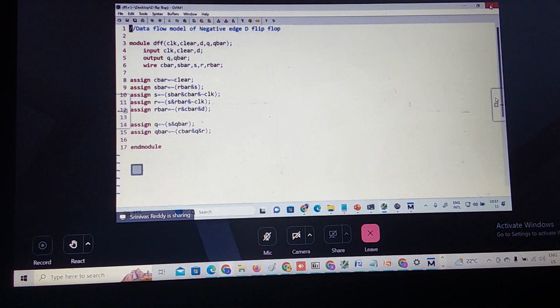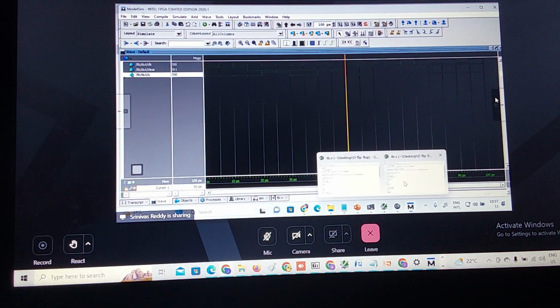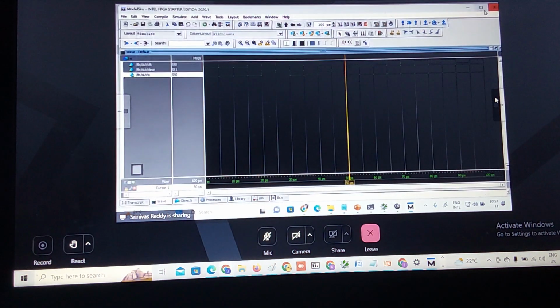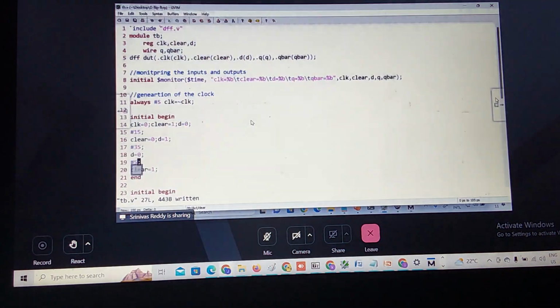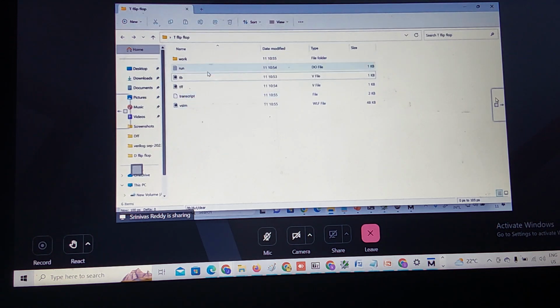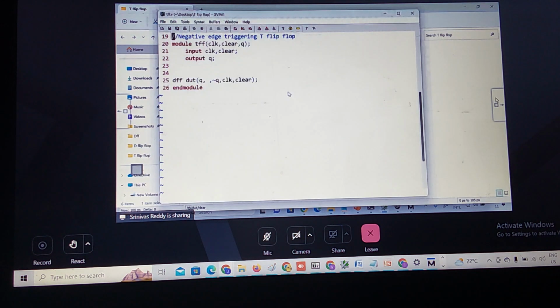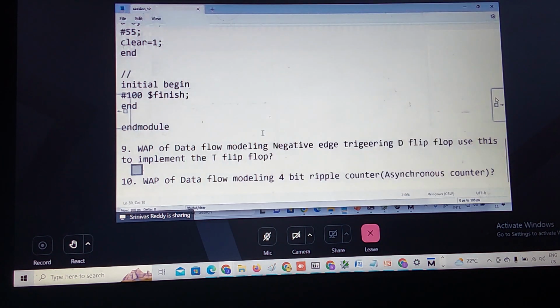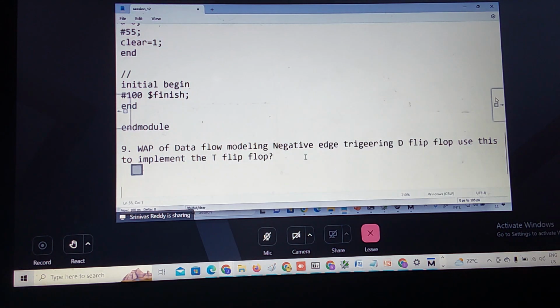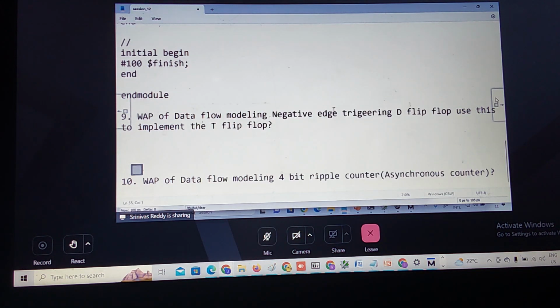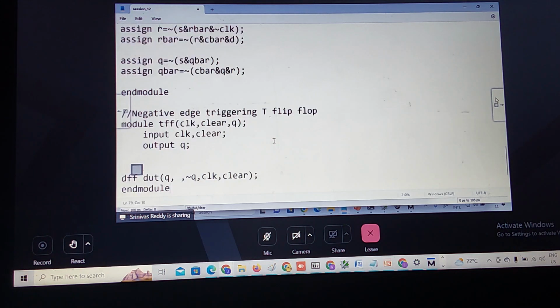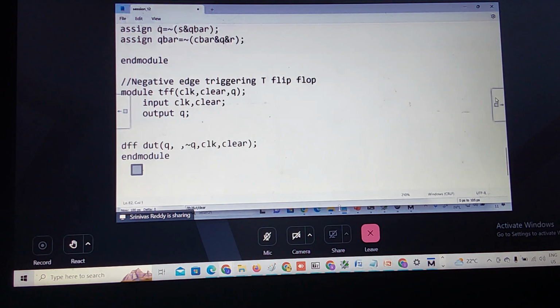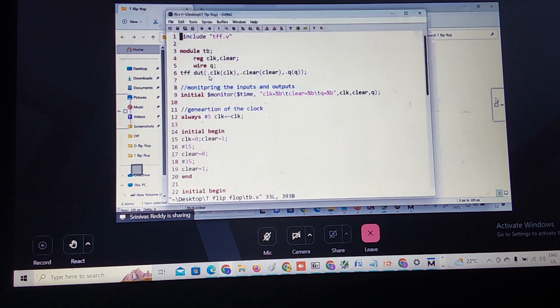This is the D flip-flop. Let us close this. Let's close this again. Let us open this file. This is a T flip-flop. This is my design file. Let us copy this. We are talking about this one, right? Write a program for data flow modeling of negative edge triggering D flip-flop. Use this to implement the T flip-flop. Now let us copy this test bench. Design file, and also I am going to copy the test bench.